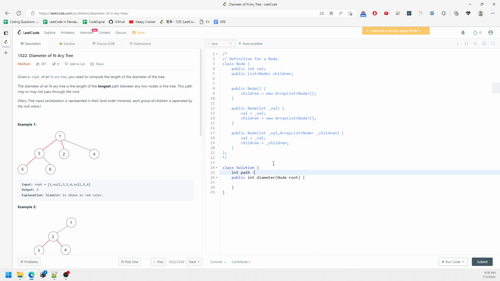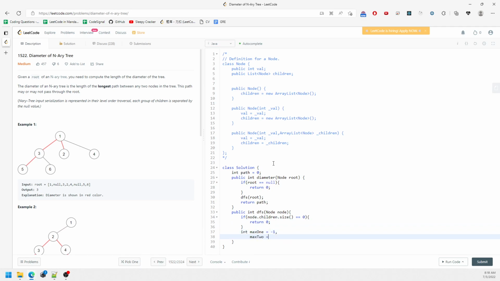So I have a path as a global variable. If the root is equal to null, I will return 0, right? And I'm using a DFS, and I'm passing the root, and then I'm going to return path, right? So public DFS, and I'm passing the node. If the node.children size is equal to 0, which means this is a leaf, I will just return 0, right? Then I will have max 1 equal to -1, and max 2 equal to -1.